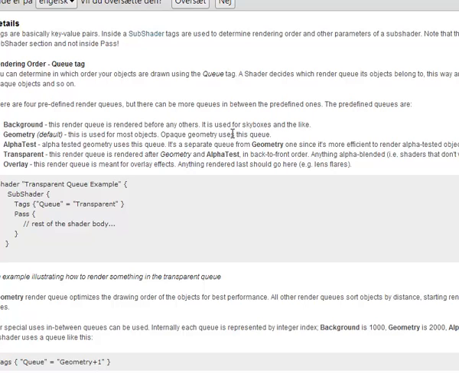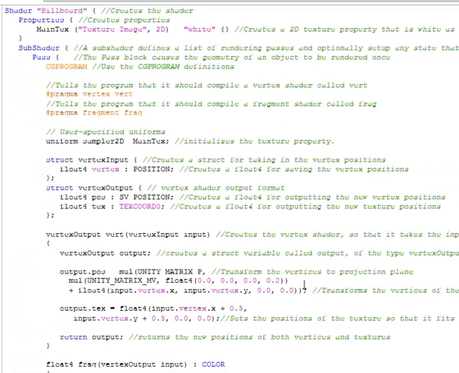It is also possible to create your own queue by saying that, for instance, you want something drawn right after geometry, but it doesn't really fit into the alpha test stage of the render queue. Then you could say that it should be rendered in geometry +1. So it's rendered right after geometry instead of together with the rest of the geometry. And back to the code.